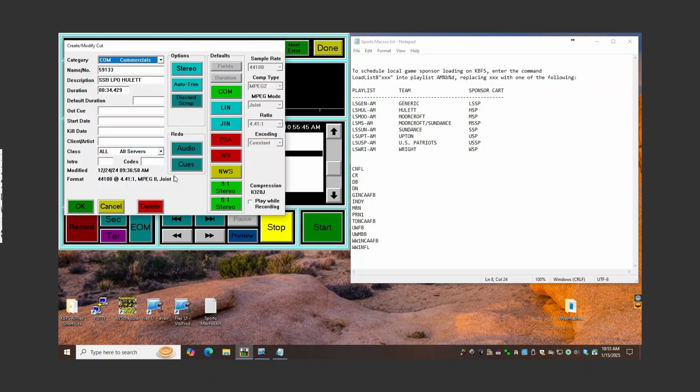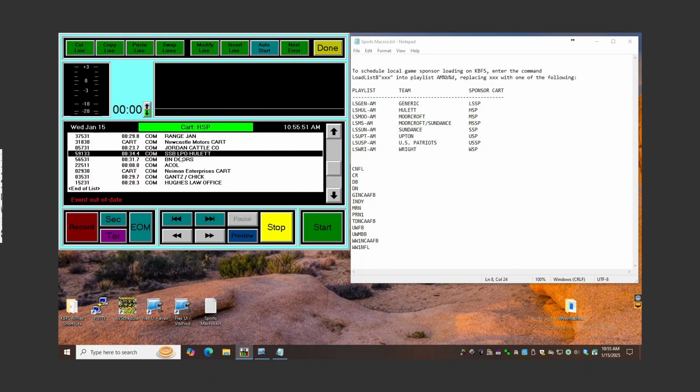Let's just go ahead and do that. Let's make this spot outdated. Let's put a kill date of yesterday in there. So now, 1/14/25, this spot is going to be outdated. You can see it's showing up as an error now. Even though the spot is there, it can't play it because it's outdated.